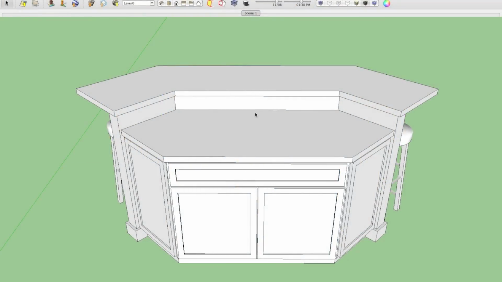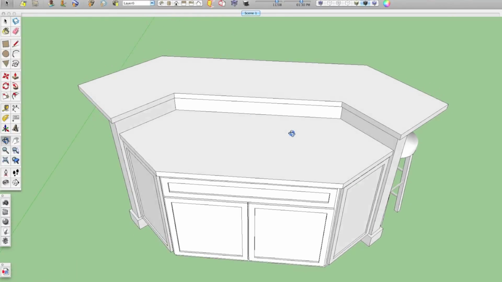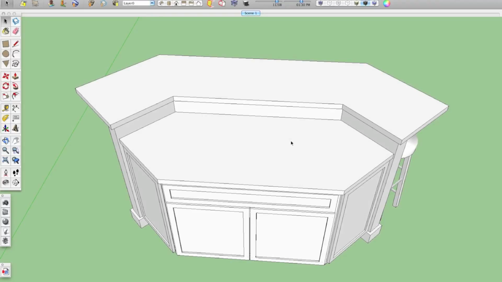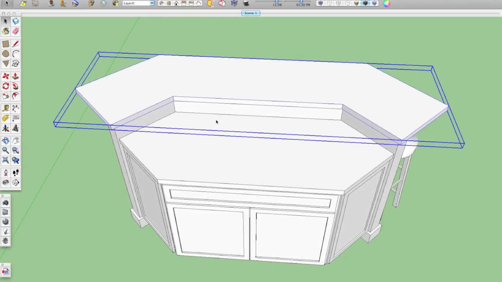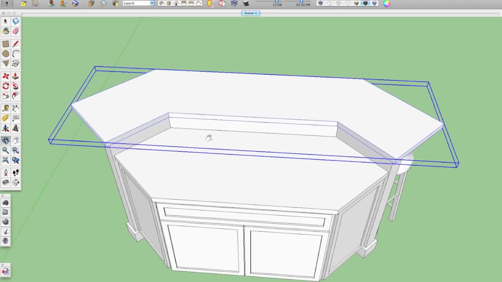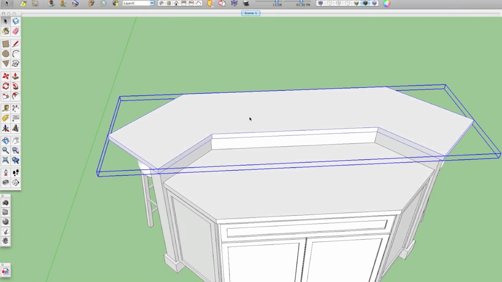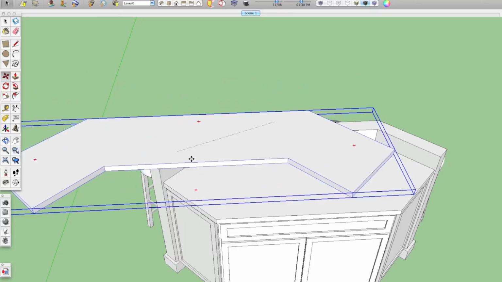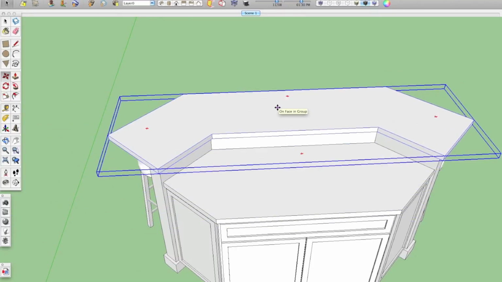Okay, so I wanted to show you a little tip here using groups and components. The other day I drew this island here, and I've been putting the countertops in, and I wanted to round the corners of this raised section here on this island. So I have it here as a group, and as we know in SketchUp, when you have a group of geometry, you can move it as one unit, and it keeps your items protected from other things.